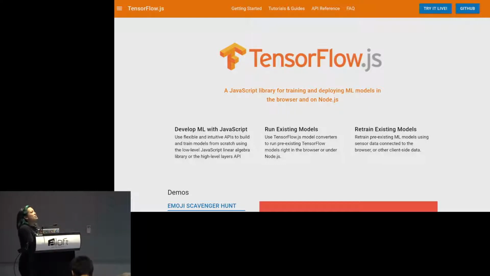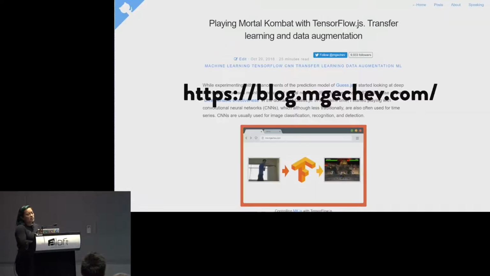But TensorFlow.js is really great. It's a JavaScript library, because TensorFlow is in Python. So TensorFlow.js is JavaScript, and you're basically using it for training and deploying machine learning models in the browser and on Node. There are a few things that aren't allowing us to fully go seamlessly from front end to back end using JavaScript and Node, but the TensorFlow library helps you do it much easier. And I have to highly recommend this article from Minko Gechev, who actually just joined, or I believe rejoined, the Angular team. He did this article on playing Mortal Kombat with TensorFlow, and it's really interesting.